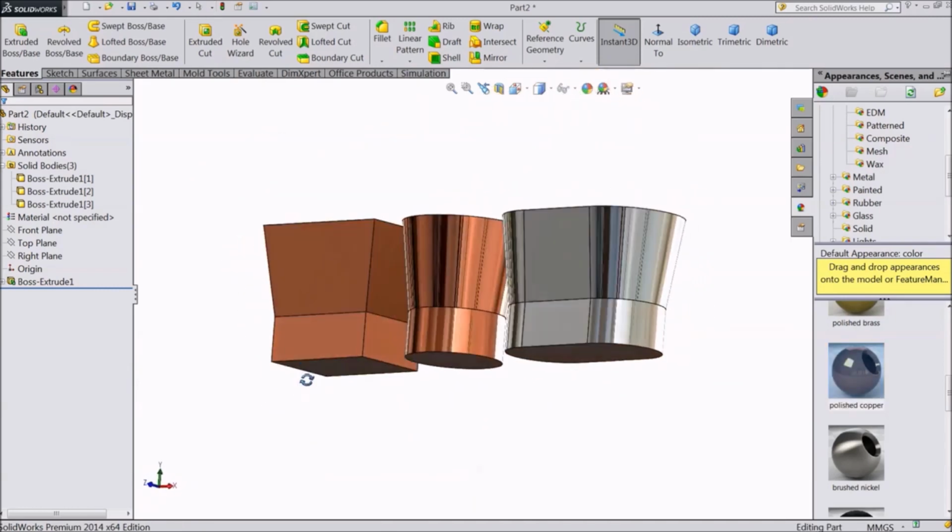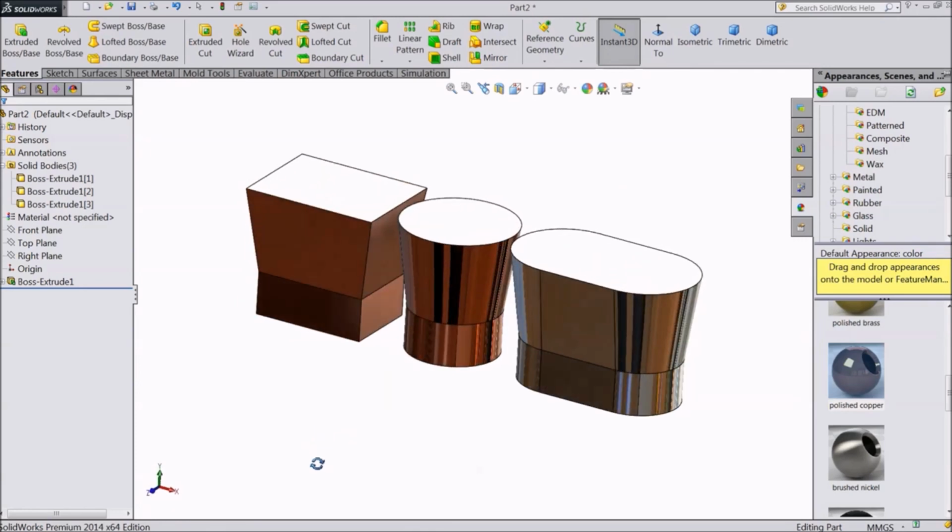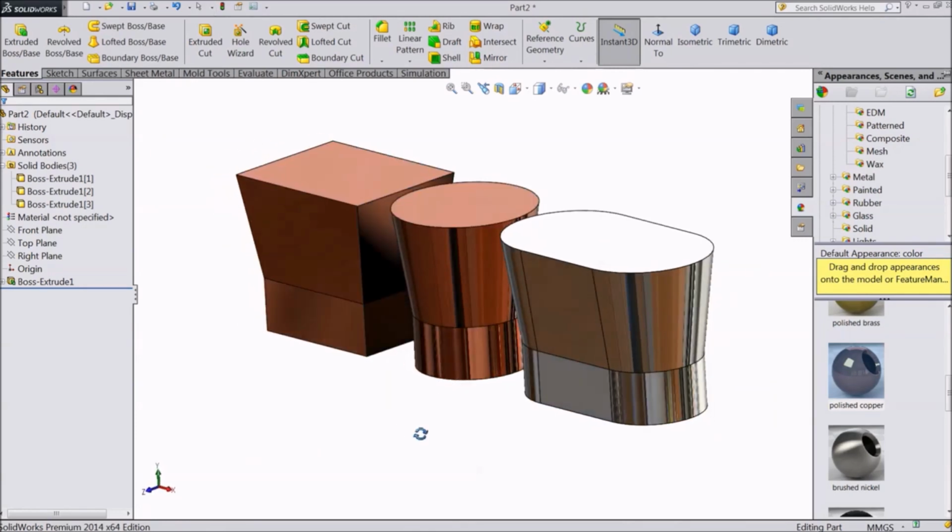This is how you modify the appearance of a part by changing its color and material.